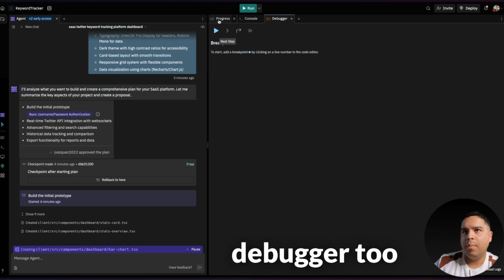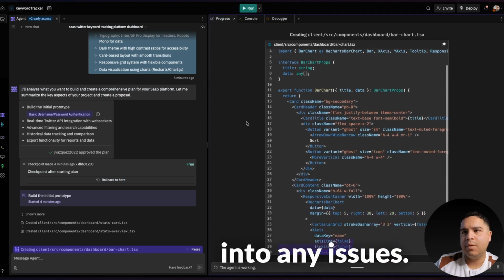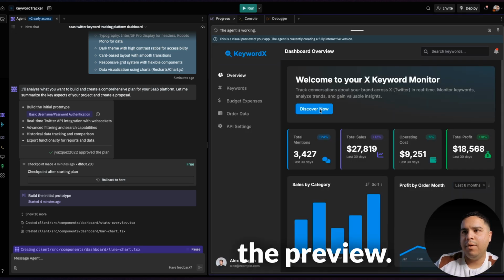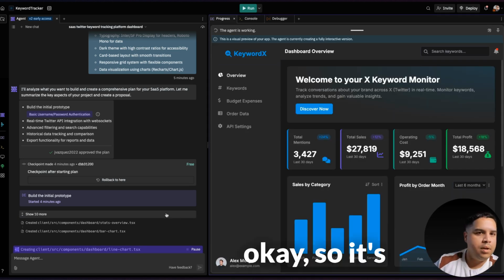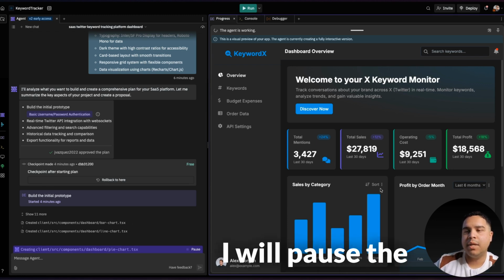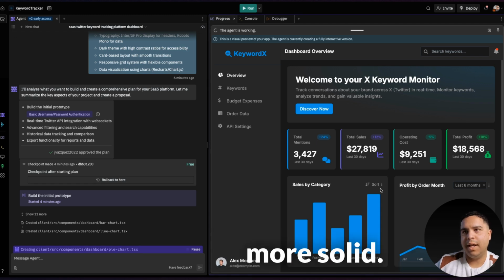We're going to open the debugger just in case we run into any issues. Then we can bring back the preview. Okay, so it's getting elements here. This is probably going to take a while. It's been 6 minutes. I will pause the recording and I will come back once we have something a little bit more solid.